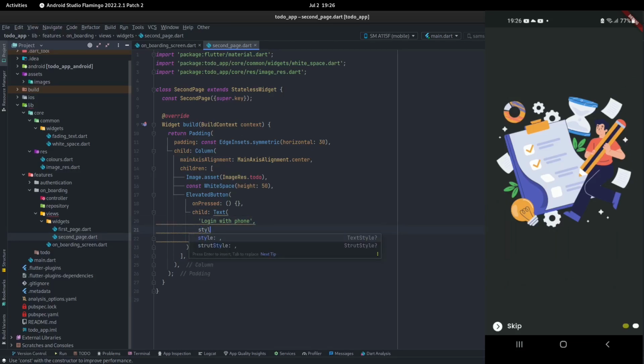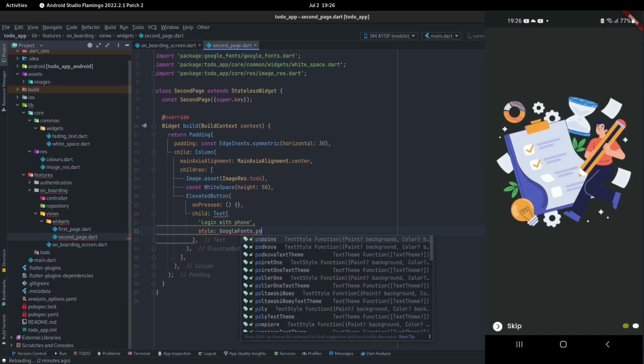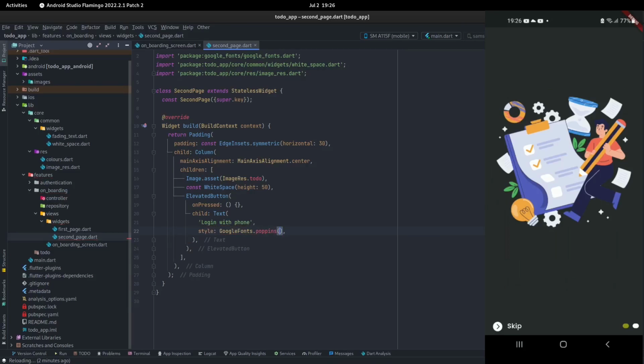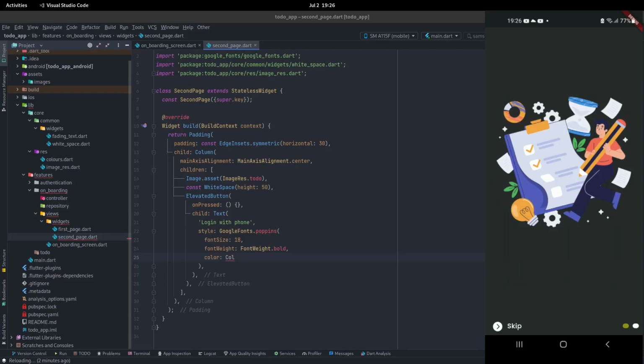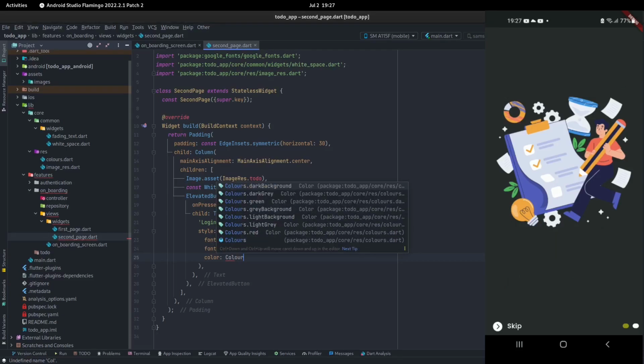Alright, I'm going to style it. For my style, I'm going to use Google Fonts.poppins. This is actually getting repetitive and I don't like it. So alright, for our poppins, I'm going to do font size. I'm going to go with 18. The color. Alright, you know what? First of all, the font weight, I'm going to go with font weight dot bold, which is also W700. And I'm going to go for the color, and the color will be color dot dark background.